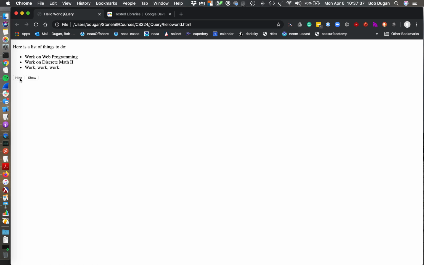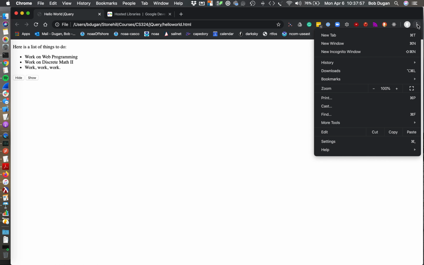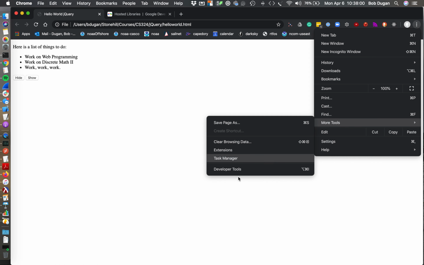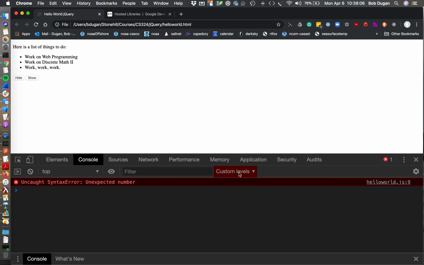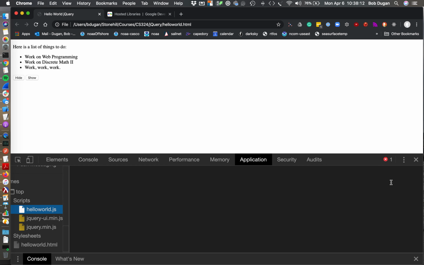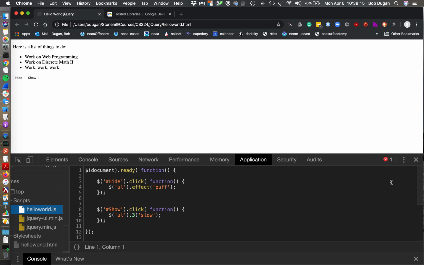Okay, so if I click on the hide button, hopefully what will happen is the puff method will get executed on the unordered list and the list items in the unordered list. Boop. Nope. Okay, that didn't work. So let's see what happened. Let's go to Tools and Developer Tools. Okay, it says syntax error, unexpected number on line 9 of helloworld.js. Oh, it looks like I have a typo there, that number 3.